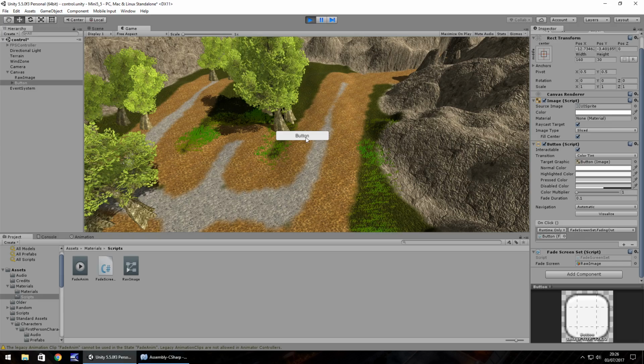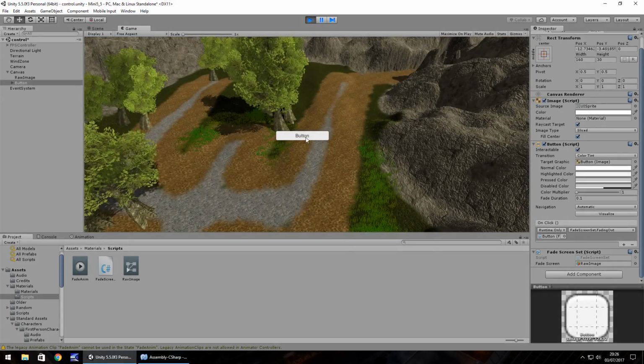There we go. So obviously the same would apply if you're doing it in reverse, if you're fading out. But if we do it again, you'll be able to see that that fade screen constantly plays every time we press this button.